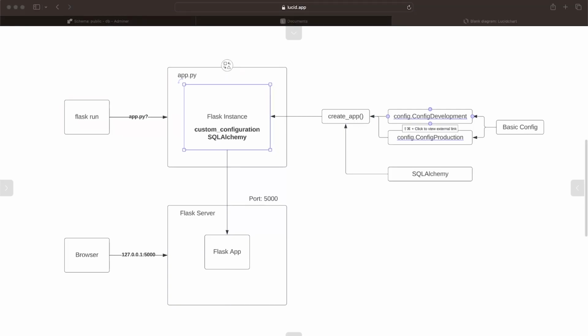You can see the general process here. We're going to need to import or create an instance of SQLAlchemy within our create app, or make it available within our create app function. And then that will be passed into our Flask instance or be part of our Flask instance.